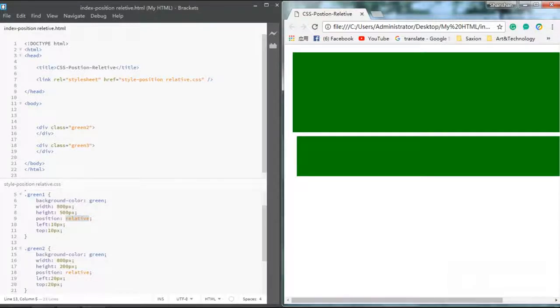And the second rule of relative position is it can be scrolled. This is the same as absolute. You can see on your right there is a vertical scroll bar.